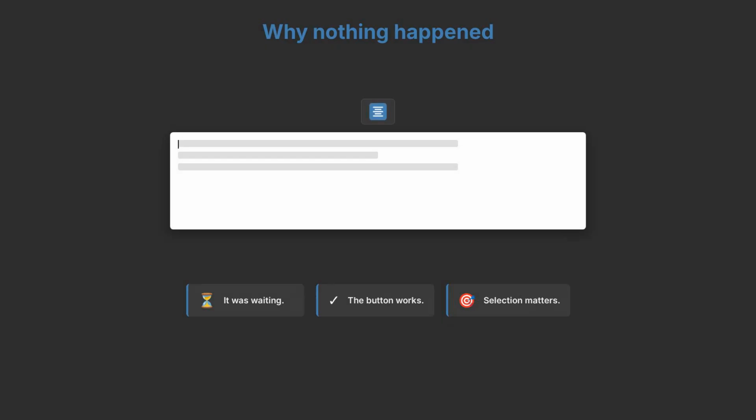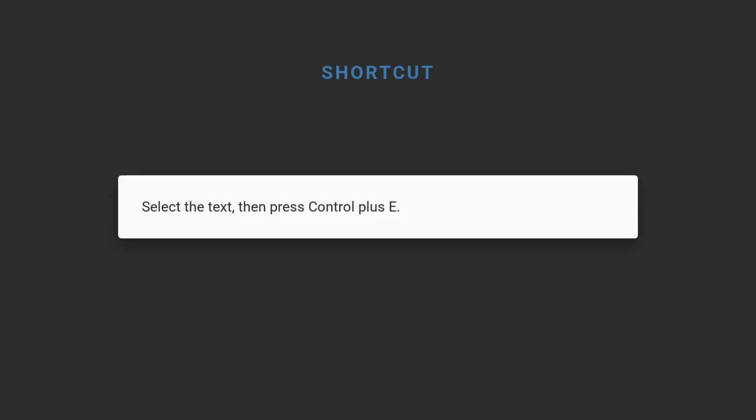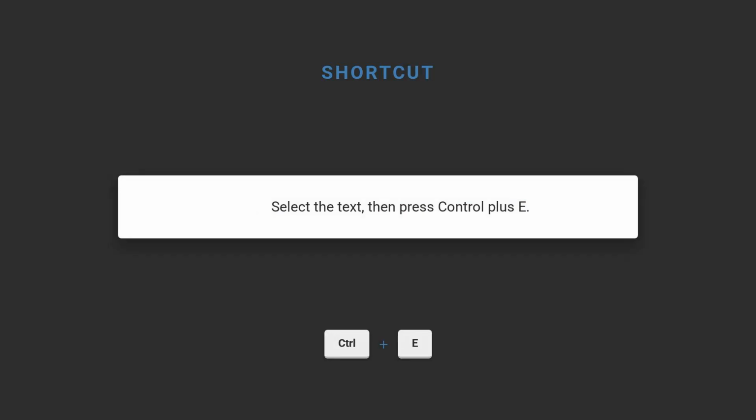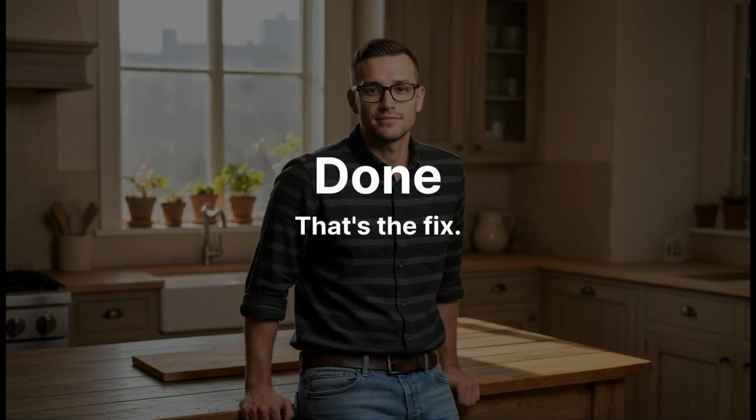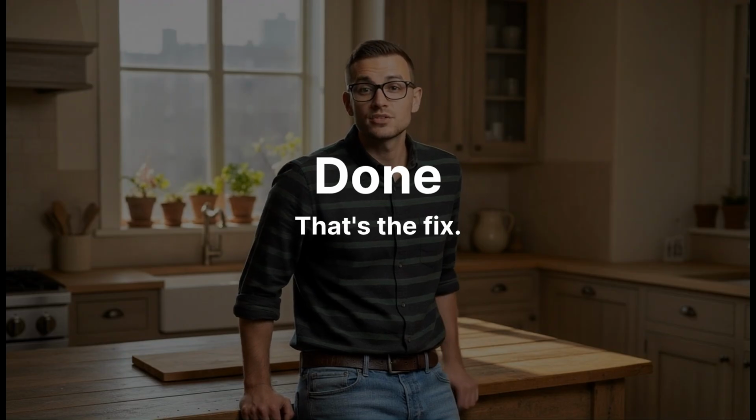The selection step matters. If you prefer shortcuts, select the text, then press Ctrl+E. Instant center alignment. That's the fix. Select first, then center.